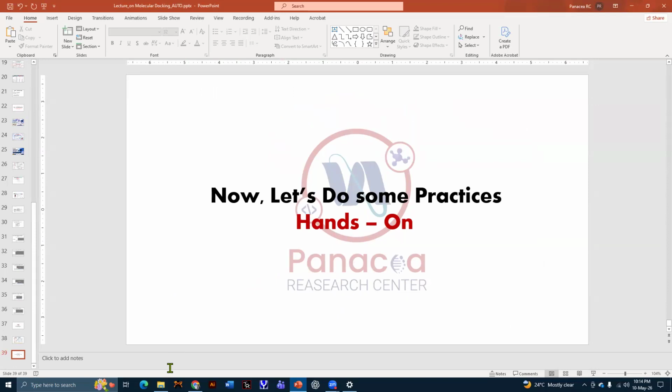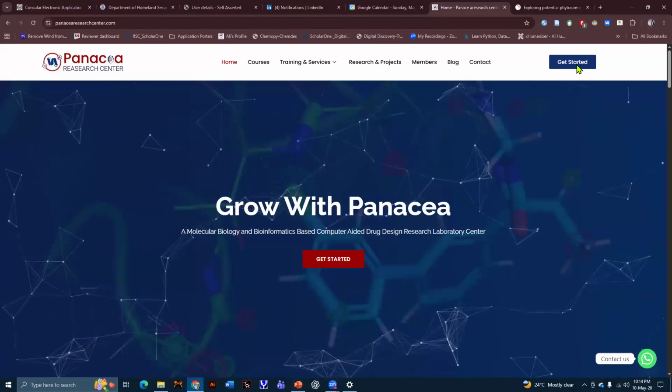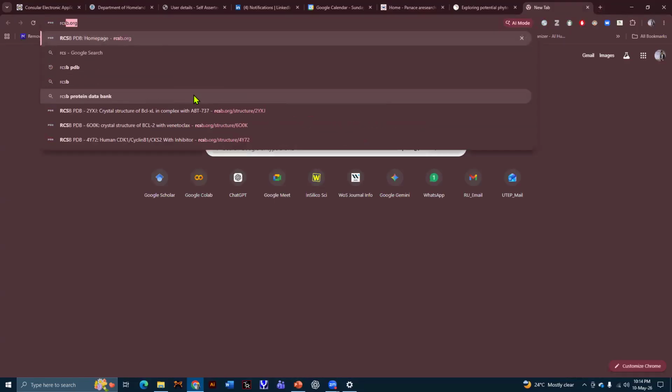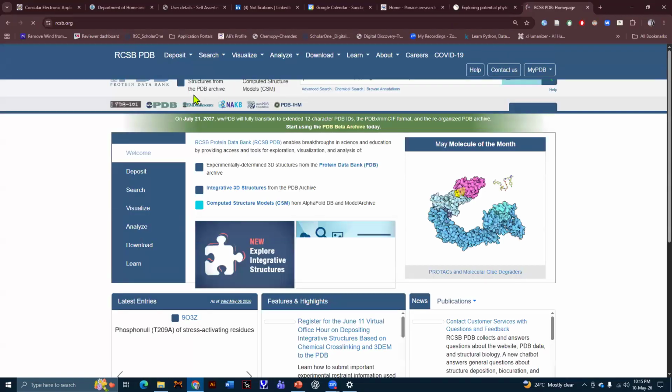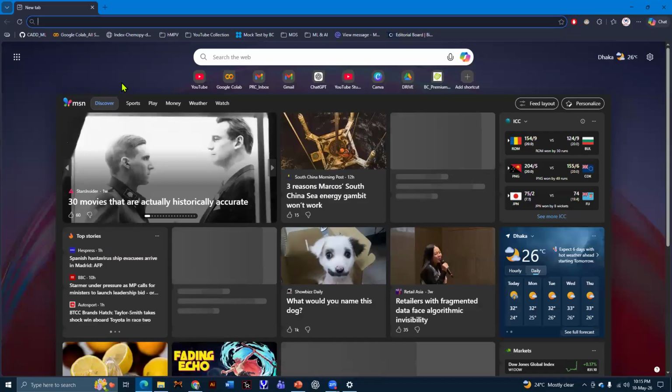So first, we need to collect some ligand and protein structures. Let's open a browser. Go to rcsb.org. Here is the PDB database. Well, let me show you clearly.